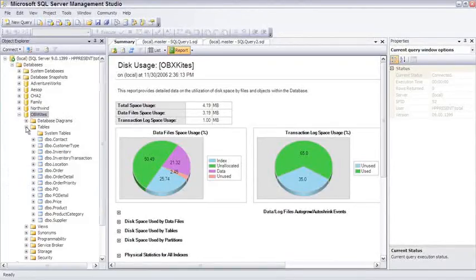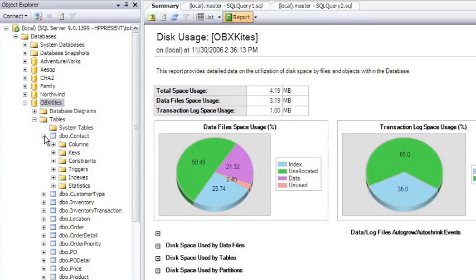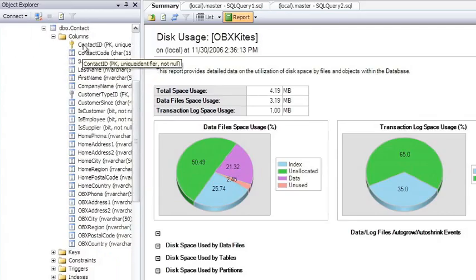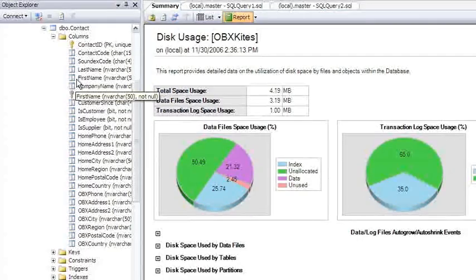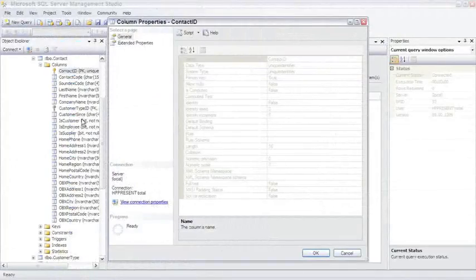Under the table nodes, you'll see every table listed, and under the tables a plethora of different options. For example, here is every column. You'll see the ones that are primary keys with a gold key, foreign keys with a dull looking key. And we'll just select one of these and open up properties.